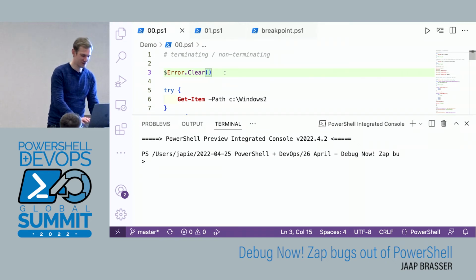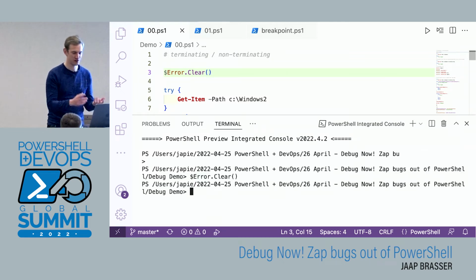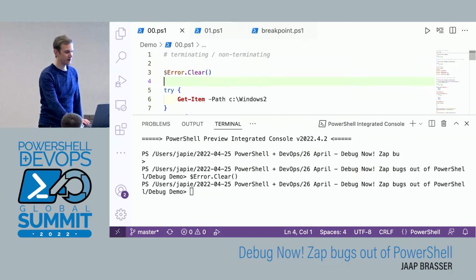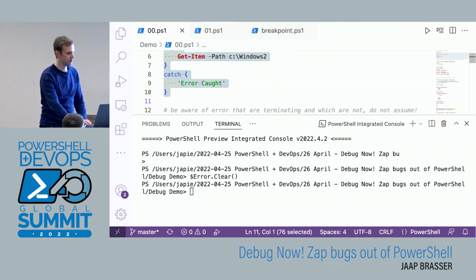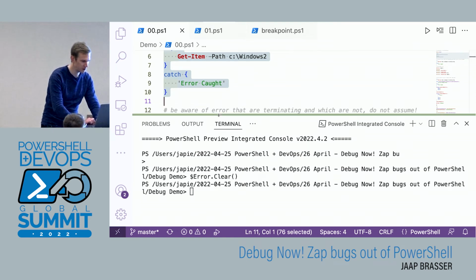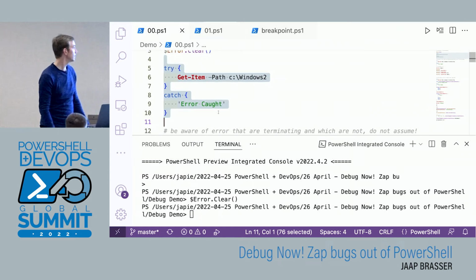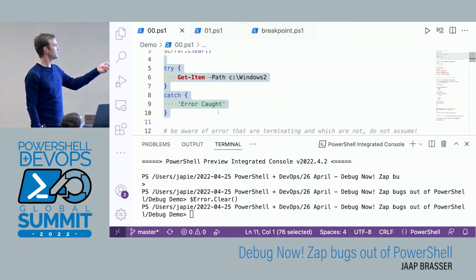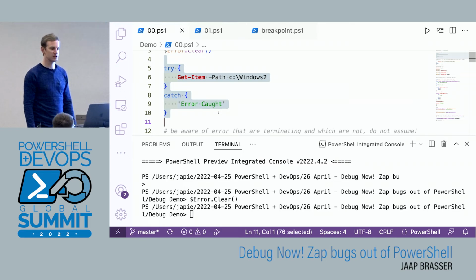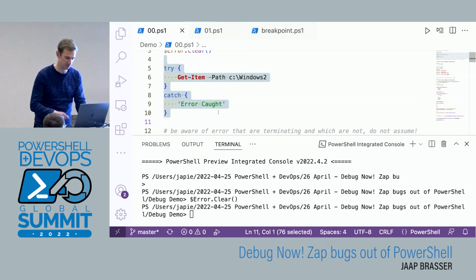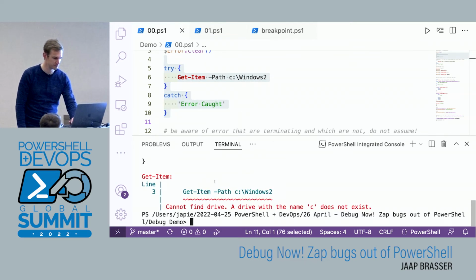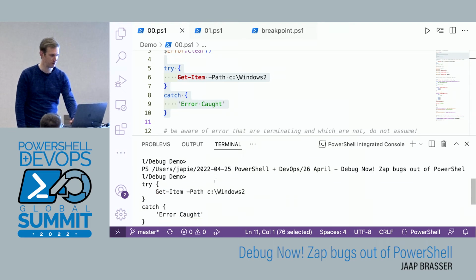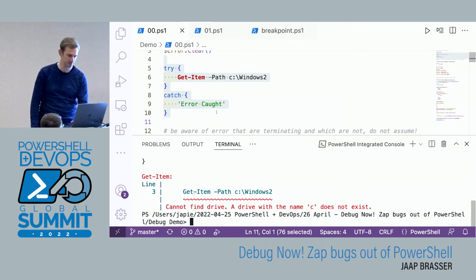First things first, I make sure that I clear my error variable. It's a new console, but I like to do it regardless. So first thing I do is show the difference between terminating and non-terminating errors. Let's make sure it actually fits in the screen. So we have Get-Item. This is going to throw a non-terminating error, and because of this, the catch block will not execute, and we will still see the error. You can see that we get the error, and we don't get the error caught message that we wanted.